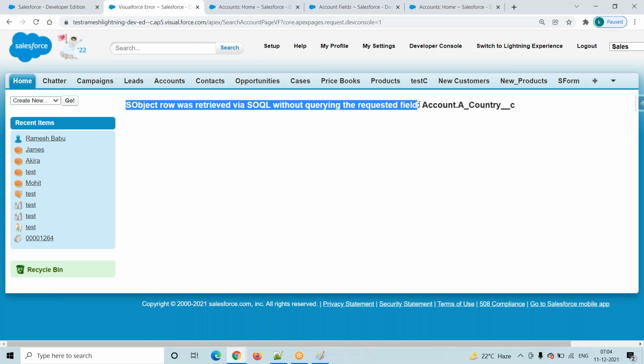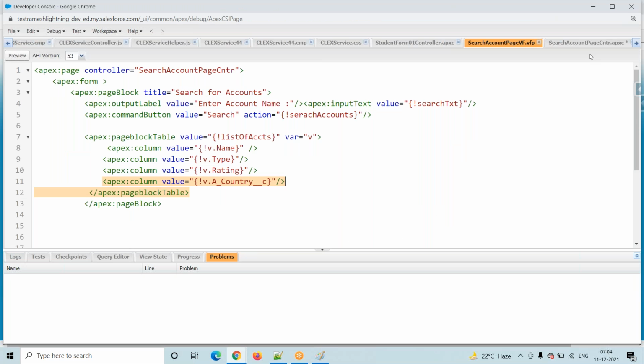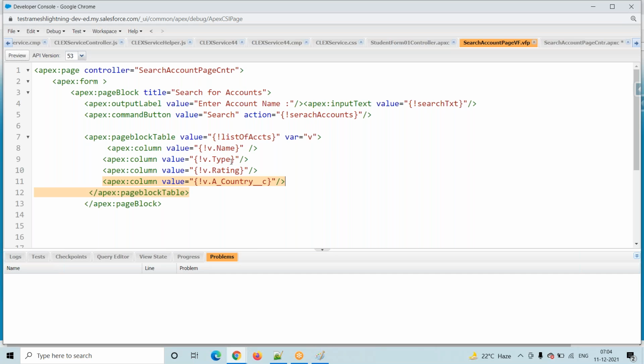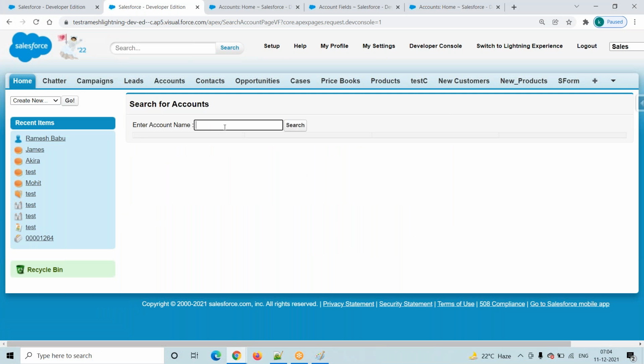What does this mean? It means we are using one field for displaying, but that field is not used in the SOQL query. I am not using it in the SOQL query, but directly using it here. That's why it is displaying an error message. So whatever field we use, we have to use in the SOQL query. That's what the system is saying. You are using one field directly and that field you are not querying. That's why it displays an error message. See, there is no country.